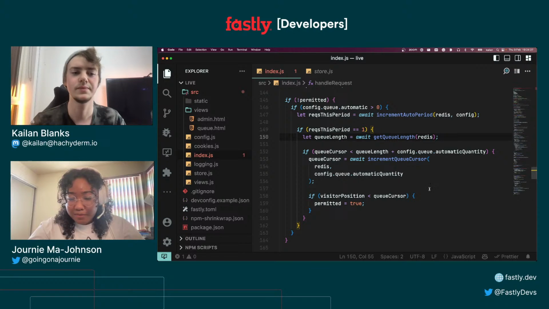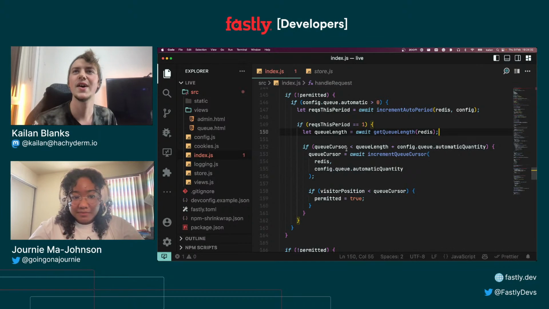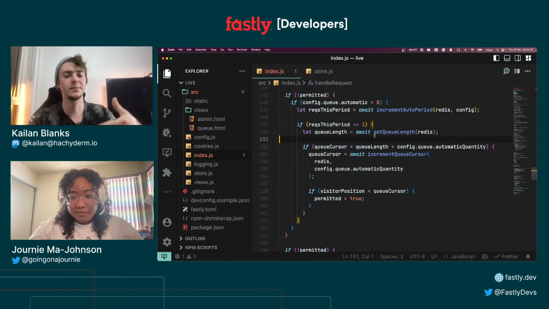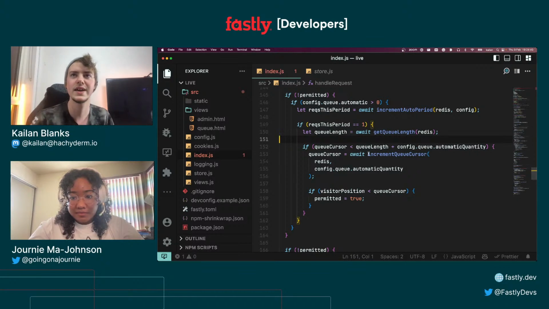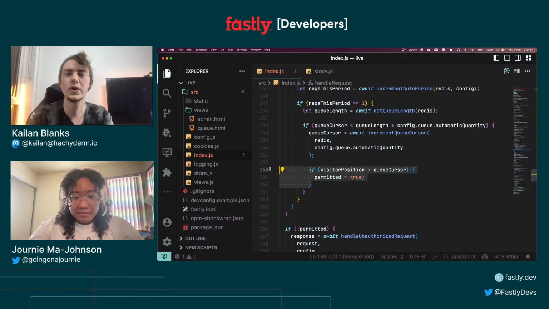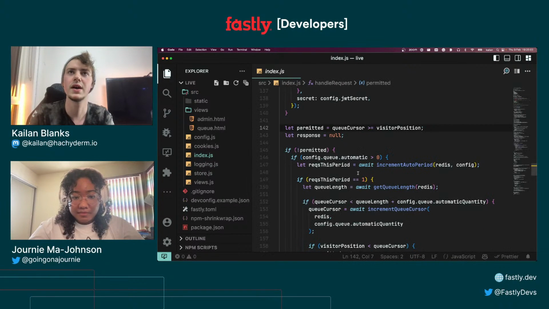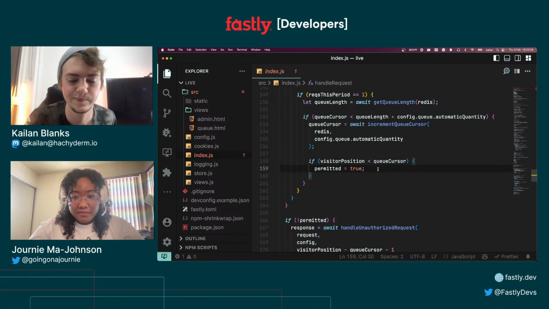So what we do is, I've seen the question in chat, I will definitely address that afterwards. We will see if the queue is behind, as in there are enough people waiting to be let in. And if that is the case, then we will let in a configured amount of people, which by default is 5. Letting people in is literally just incrementing the queue cursor within Redis. We also take the new queue cursor after it's been incremented to recalculate whether this request is permitted based on the change that has just been made.